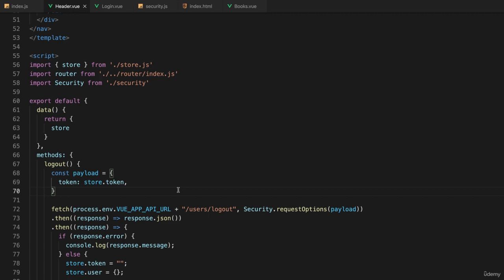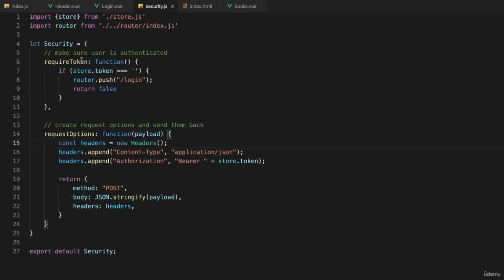Now, of course, over in security.js, we still have this function, require token, which we haven't used yet, but we'll use that one in the next lecture.